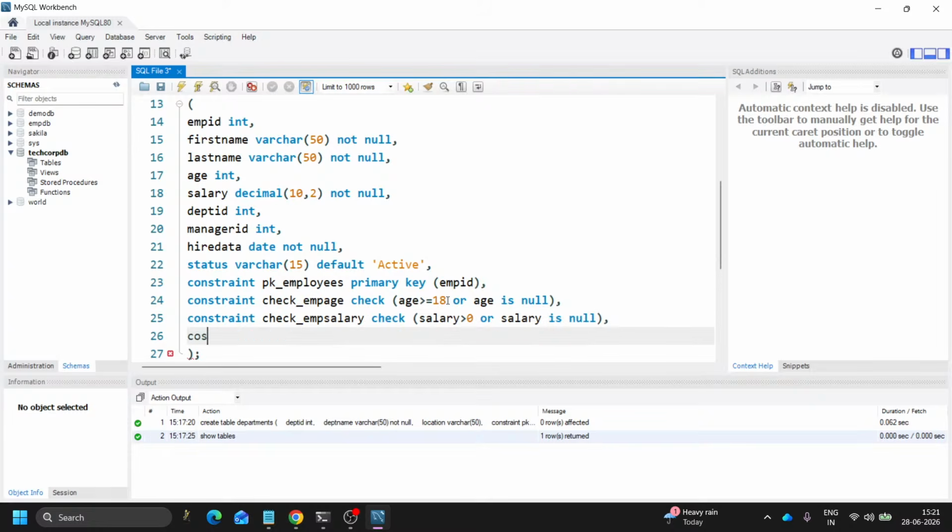The next constraint will be the foreign key. How to write the foreign key? The foreign key constraint name is foreign key employee department. A foreign key is a child column. In this table, I'm going to take the foreign key child column as department ID, which is going to reference the parent column department ID. What is the parent table? Departments is my parent table. In that, what is the primary key value? Department ID. So this is how we have to create the table with the check constraints and everything.